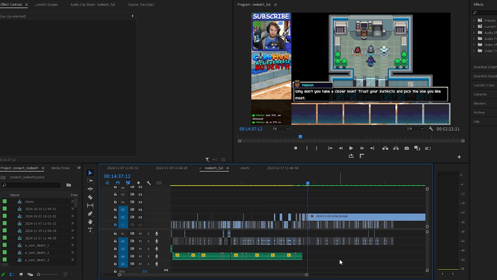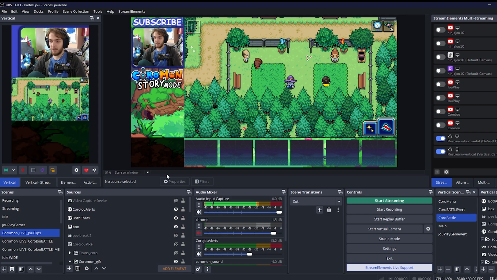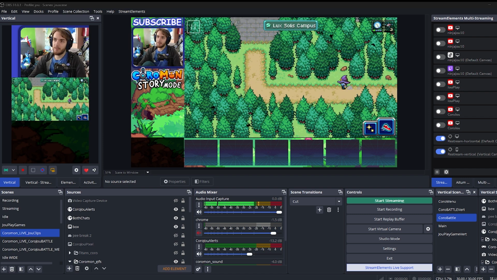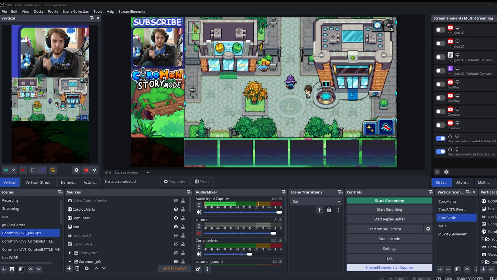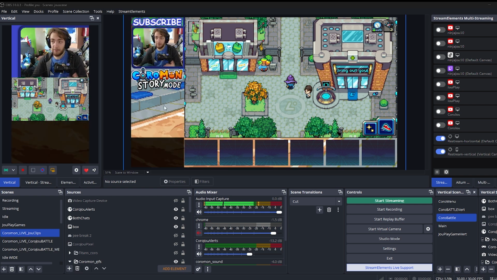I need to upload something, so why don't I upload me showing off my OBS setup of how I stream Coromon, how I take it to the next level? For example, in the game, if I go to a different area in a certain place, the background should be able to change over here. Boom, the background changed. How did that happen? We'll get to it later.